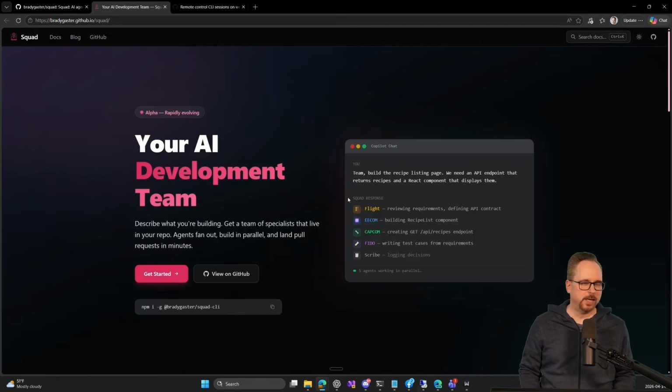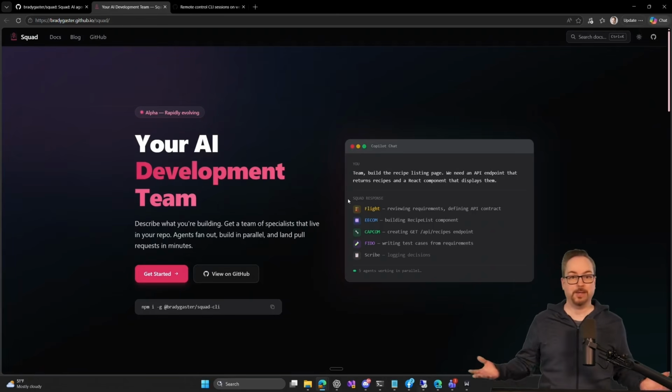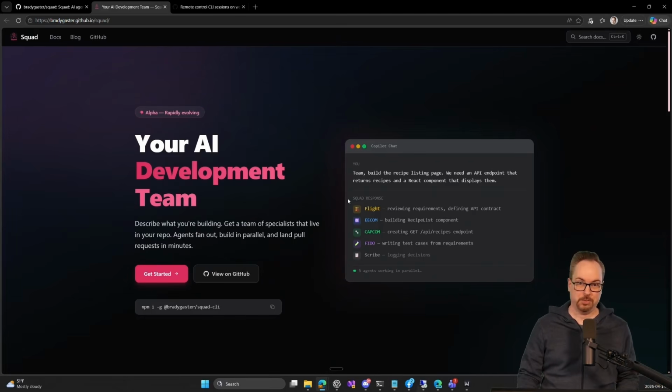The second thing we're going to take a look at is Squad, which is an open source project made by Brady Gaster. The idea is that Squad can create a team for you. A team that can work on items throughout the day, throughout the night, whatever you tell it to. And the really powerful thing here is that now we can control it from the couch, from the bed, heck, from the toilet. I'm probably never going to leave there. So let's have a look at setting everything up.